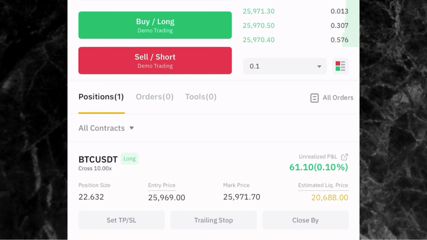You're going to be seeing the position size, that is the amount of BTC we are longing, that's 22 Bitcoin. And you see the entry price, you see the mark price, you also see your P&L, that is the profit or loss, and then you also see the estimated liquidation price. So it's just exactly the same thing as the live trading. Like I said, the difference is that you don't get to pick isolated margin, you can only pick cross margin.